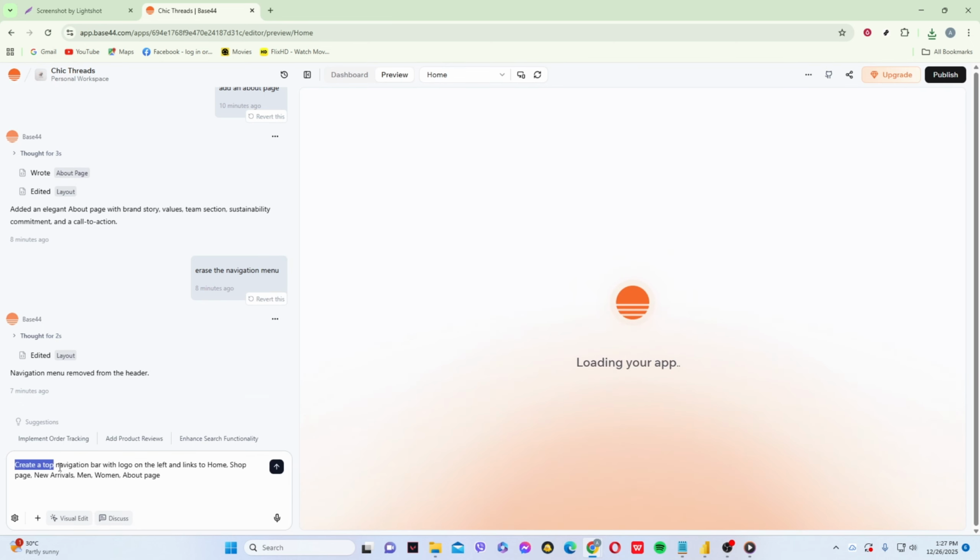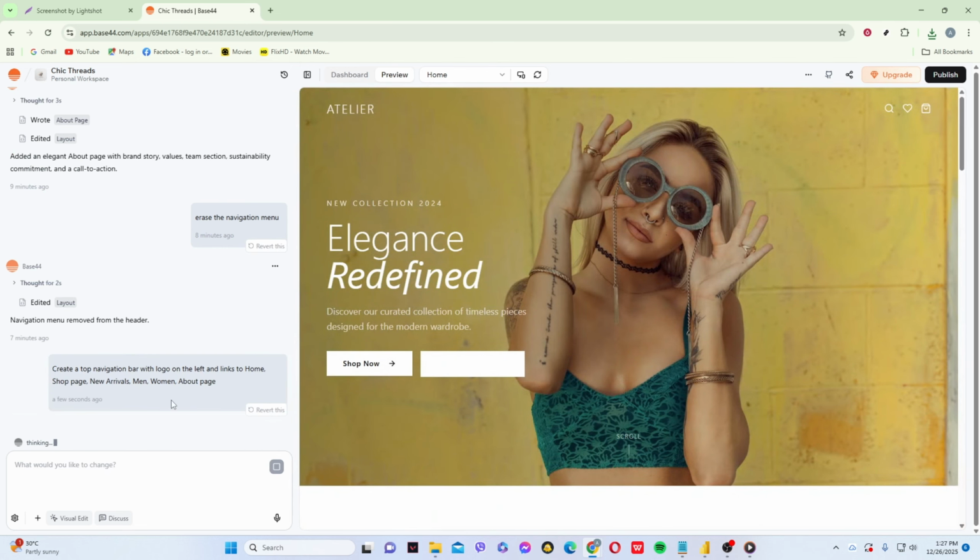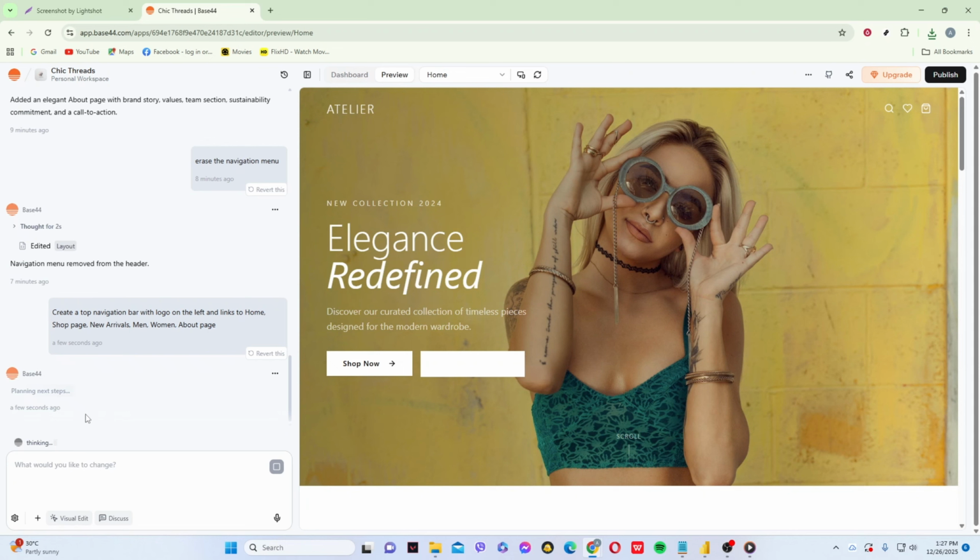For example, create a top navigation bar with logo on the left and links to home, shop page, new arrivals, men, women, about page. This tells the AI exactly where to position the logo and which links to include in the order you've given. Keep the link names simple and consistent and write them precisely as you want them to appear in the UI.